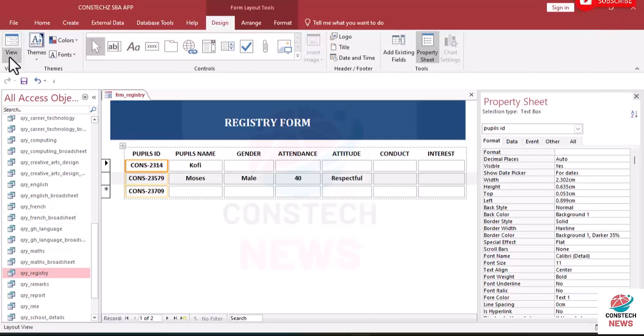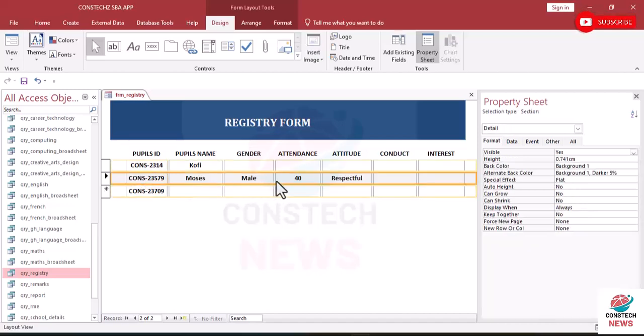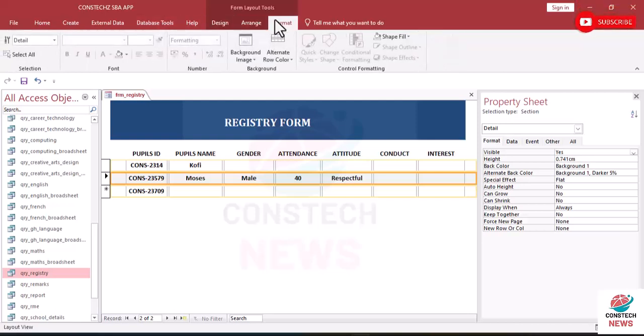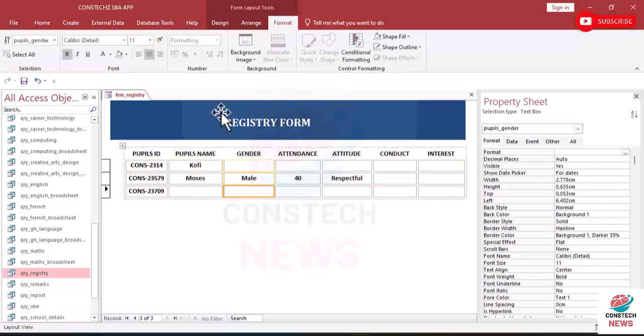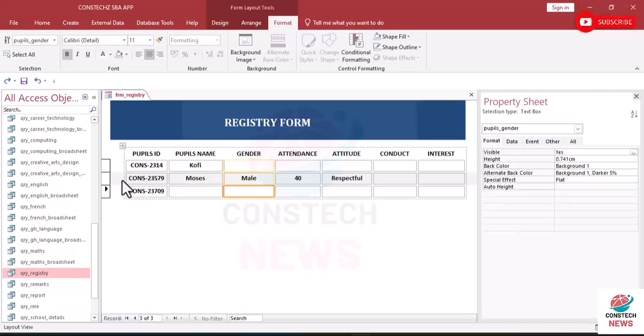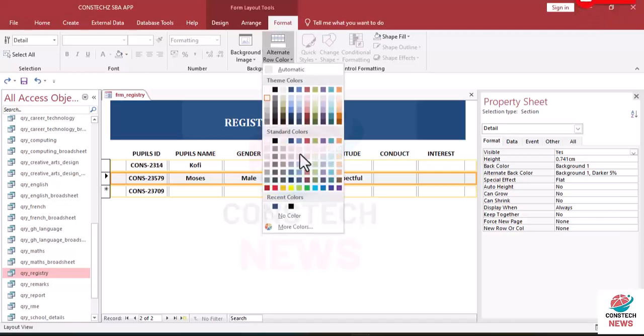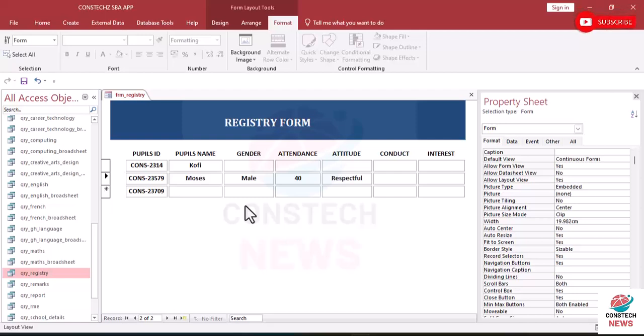So let's come to the design view. Alternative row color. I want to put it to white. Okay. See, put it to white. Oh, let's undo that. Let's select the whole of this. Alternative row color. Set it to no color.